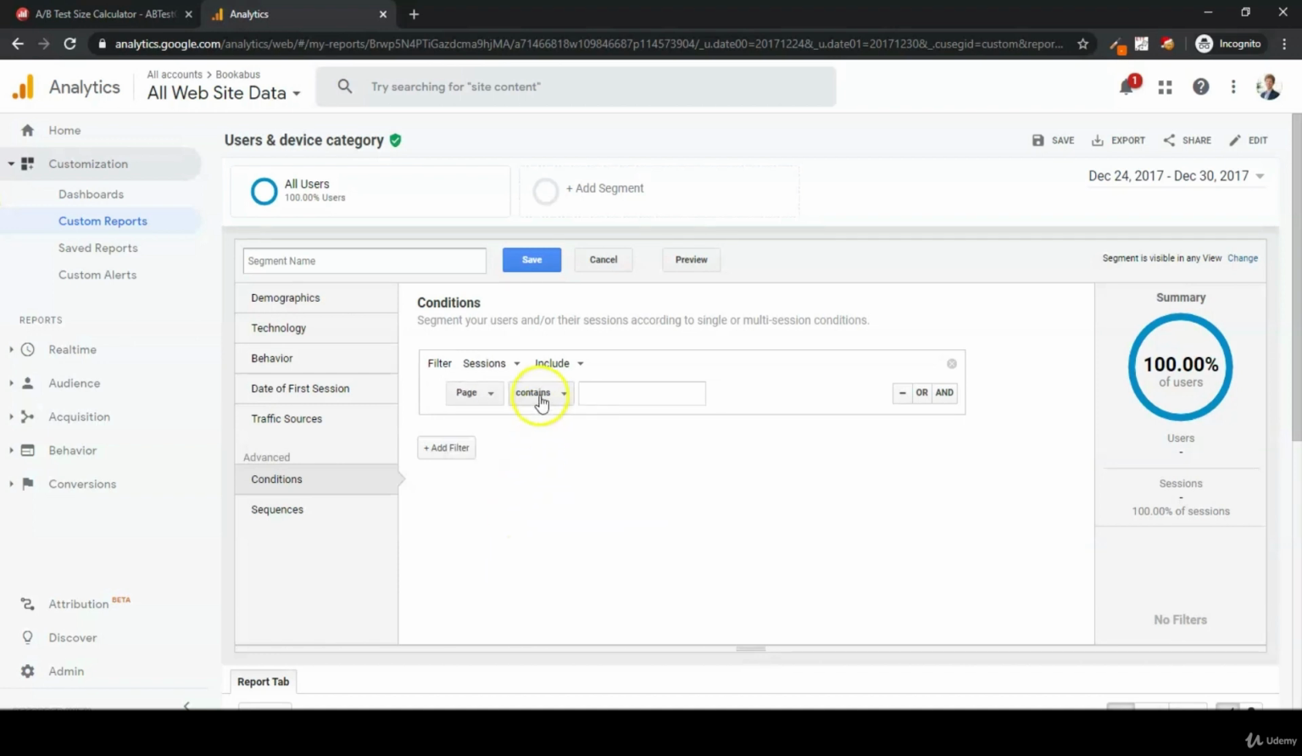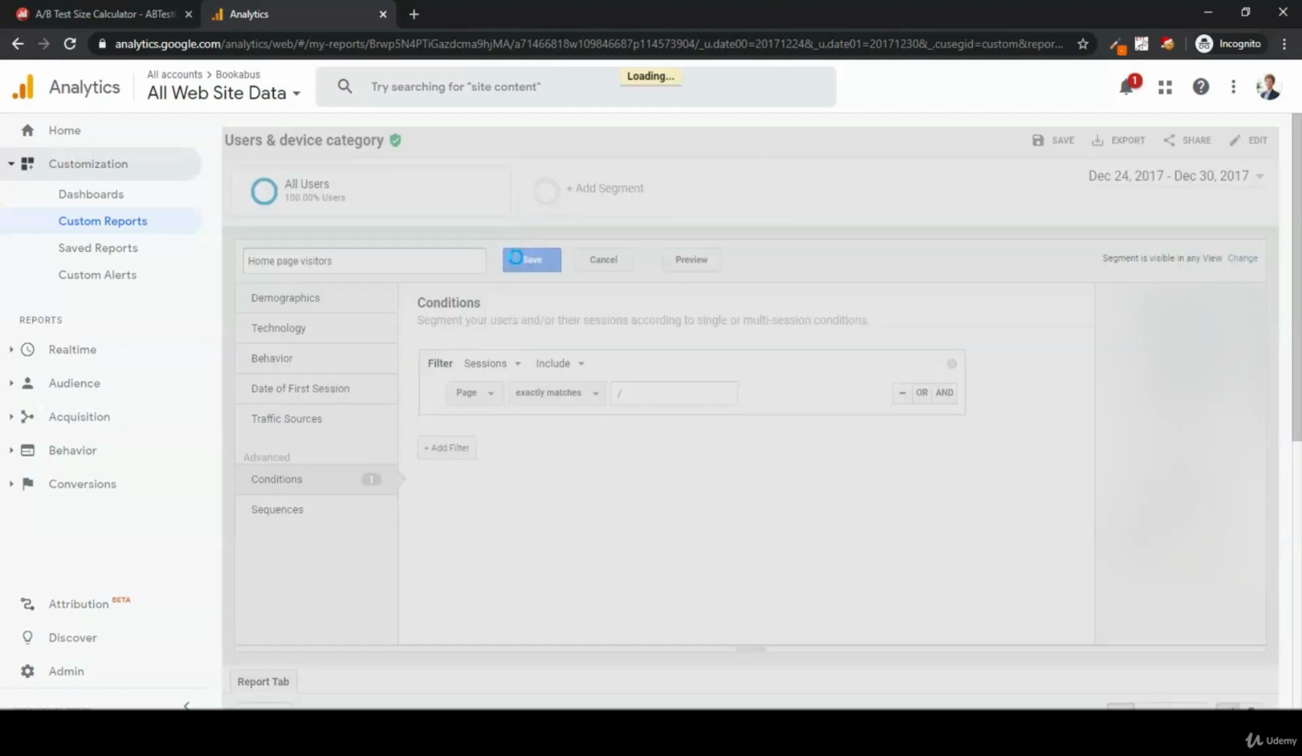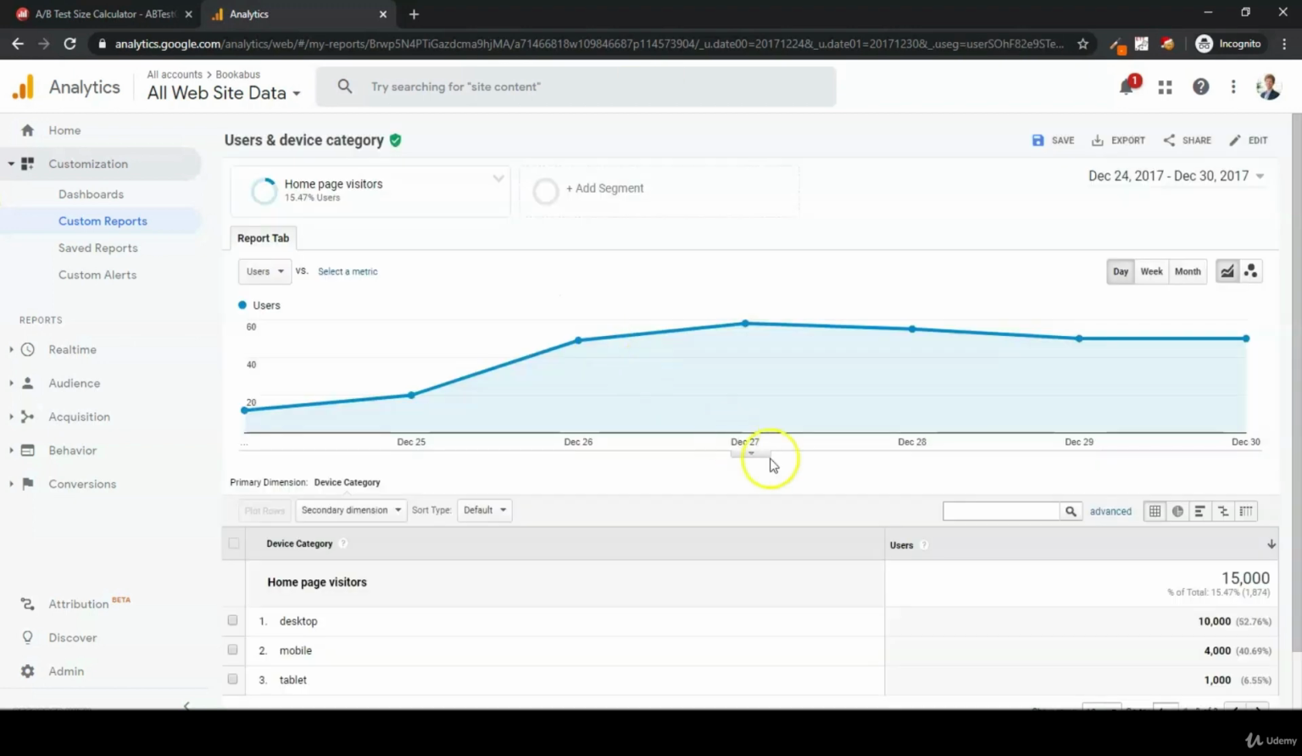Right here. Exactly matches the slash. So now we get the number of users who visited the home page. So let's give it a name, and click Save. And here we have the numbers.